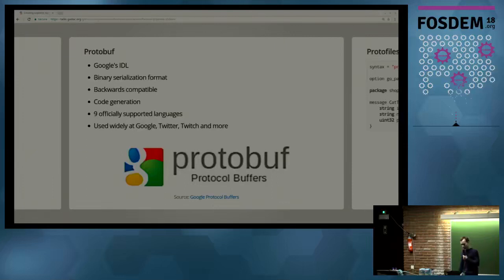It's Google's interface description language, a binary serialization format built for backwards compatibility and leverages code generation. It is used for service-to-service communication as well as data storage. It's designed to be faster than XML, up to 100 times according to the Google documentation, however relevant that comparison is. It's faster than JSON as well, of course.